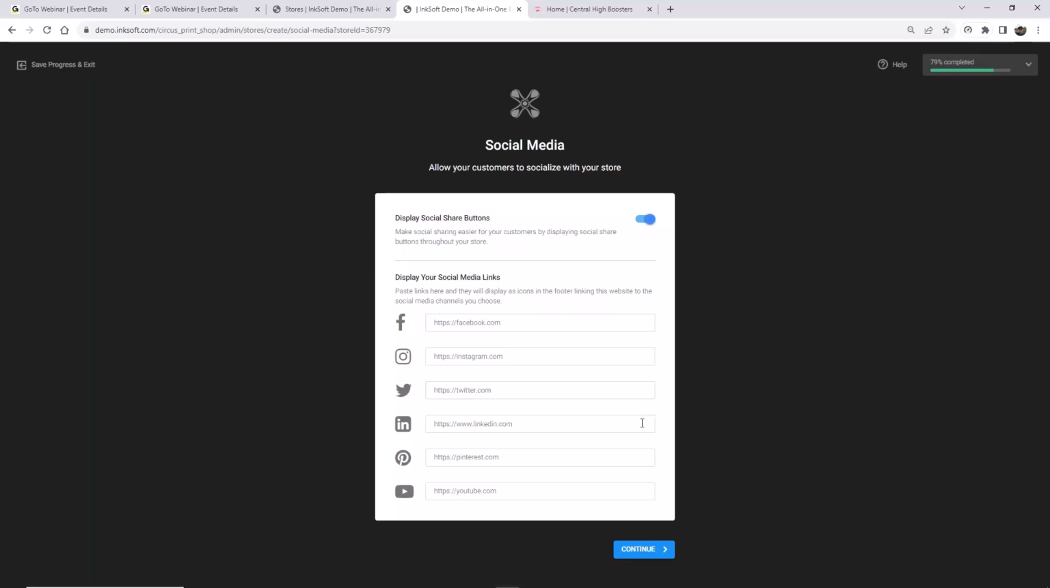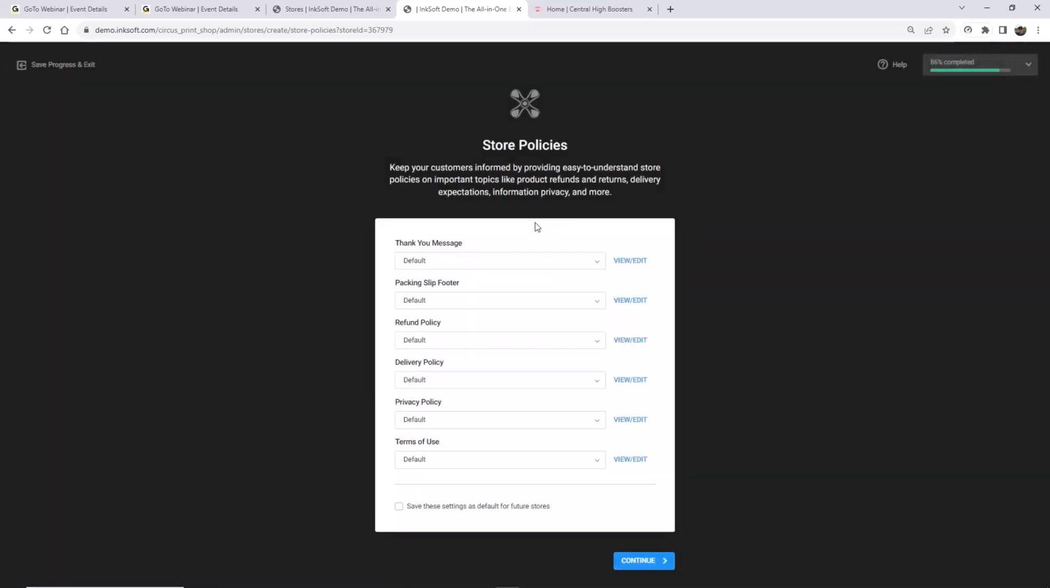This is where you put all your social medias. If you have social media for the group, I think that's a nice touch. I think it's very professional. Probably not going to put them all, but certainly going to put Instagram and Facebook on there. Those are going to be the two biggies. And we have it set to show the Facebook links on there. We'll hit continue, and then store policies.